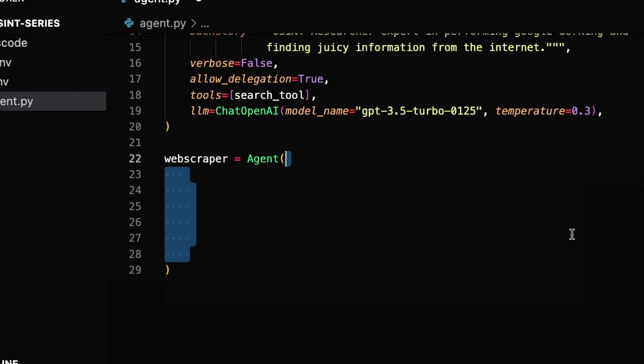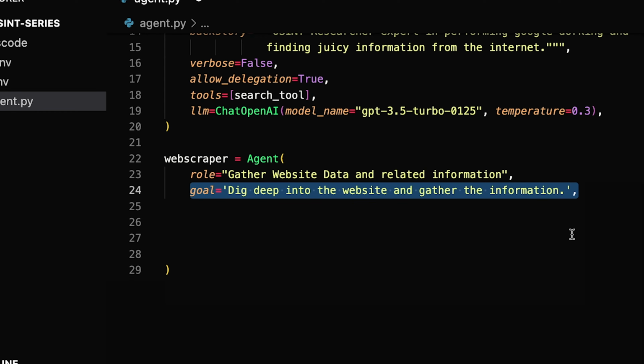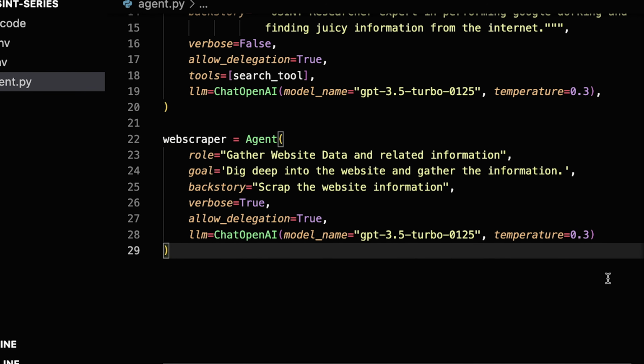Similarly, we will define the web scraper agent and assign it a role, goal, and backstory. Here, the agent will be used for scraping the websites discovered by the researcher agent. In goal, we have stated that it will dig deep into the website and gather information. We will set verbose to true as we want to see which website it will be scraping, and we will set allow delegation to true.